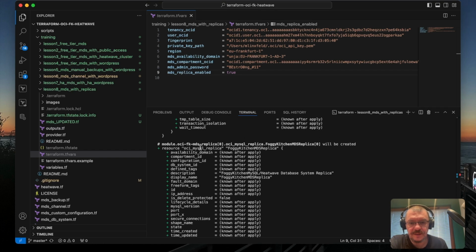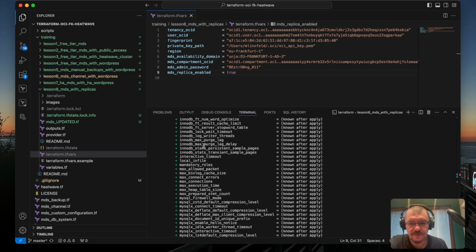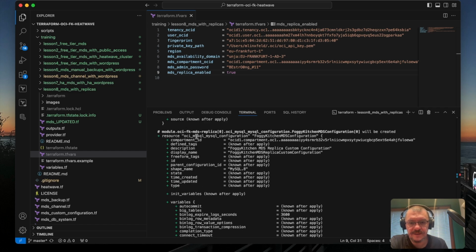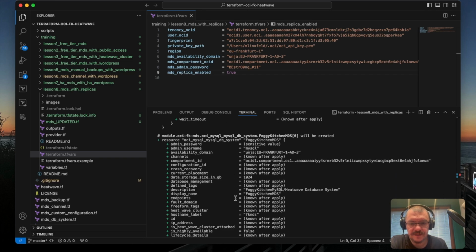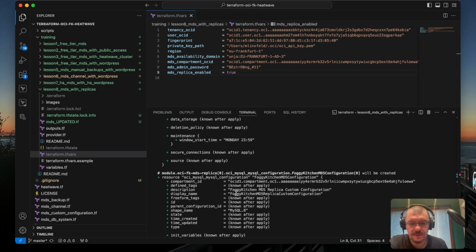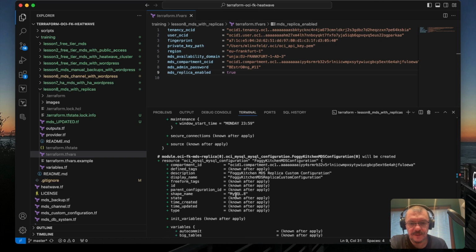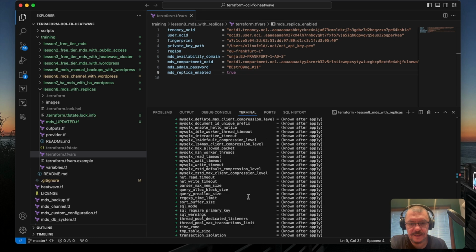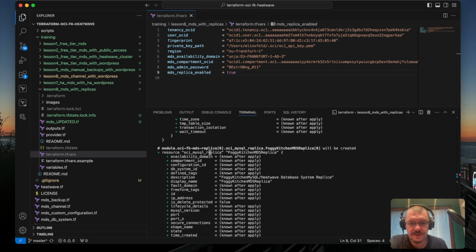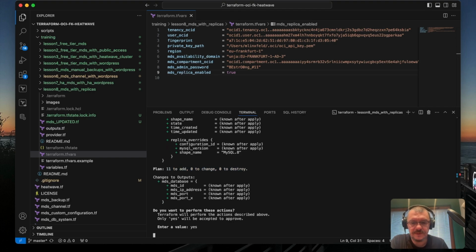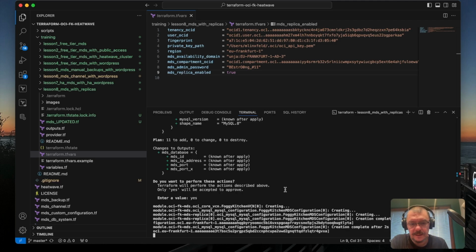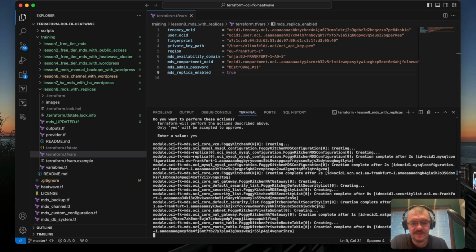As you can see, it will create, first of all, let me just scroll up, a MySQL DB system. There will also be an additional resource for configuration because we want to have a new shape. And then we will have a MySQL replica resource, which will be configured as well. So it means we will have 11 resources created for us. Let me type yes here. And now we should just wait. I will pause the recording now.